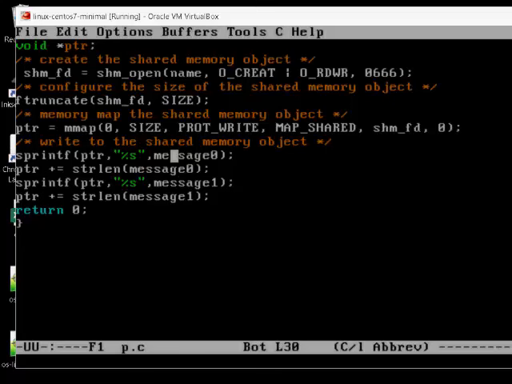And how it is putting data into the shared memory is it's doing sprintf. And I think you have seen sprintf already. Sprintf or printf. You've done printf. Printf prints to some, you can print to screen with printf.